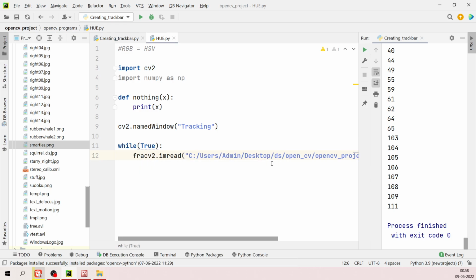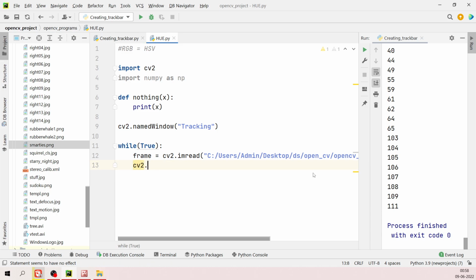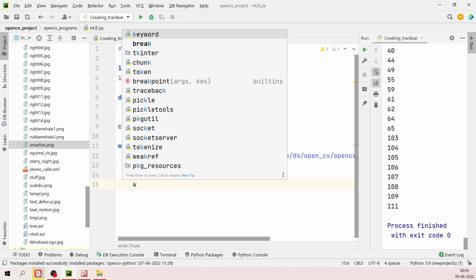So let me just say like this: frame is equal to cv2 reading that particular image. Now in the next line we are going to show that particular image. So let me make this cv2 dot imshow, the function I'm going to use to show this frame which we are seeing on the screen. Okay, and I will also name that window as frame itself on the left side. So this is how you are going to read, and this is how you are going to see the image on the screen or show the image.